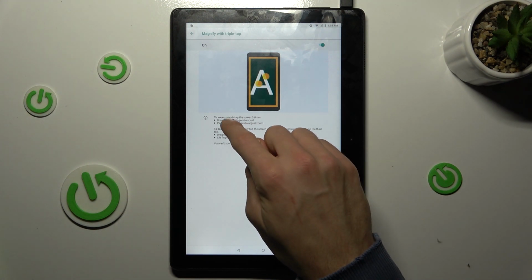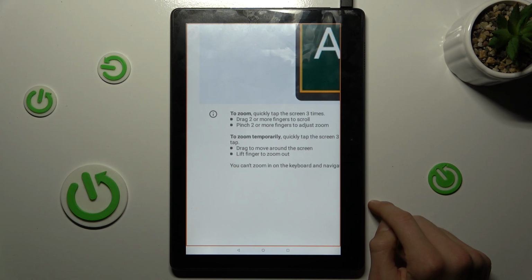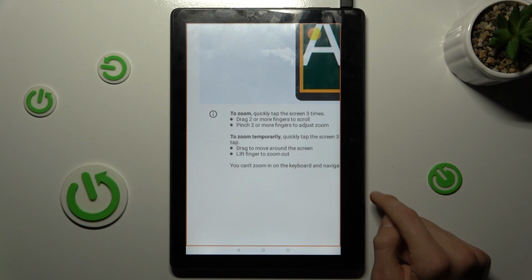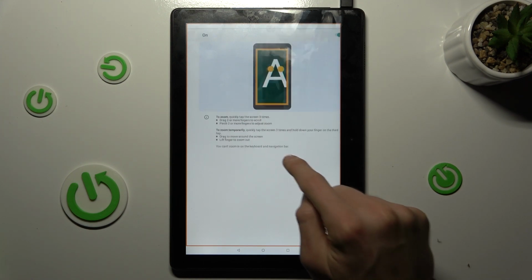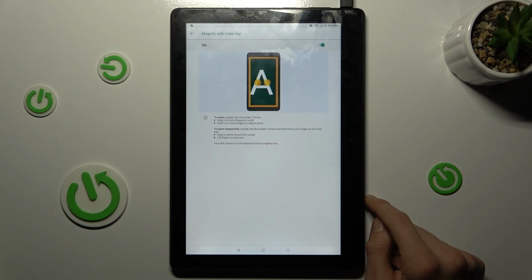After that we can zoom our screen. To do that we must triple touch the screen to zoom. To turn it off we must triple touch again. And that's all.